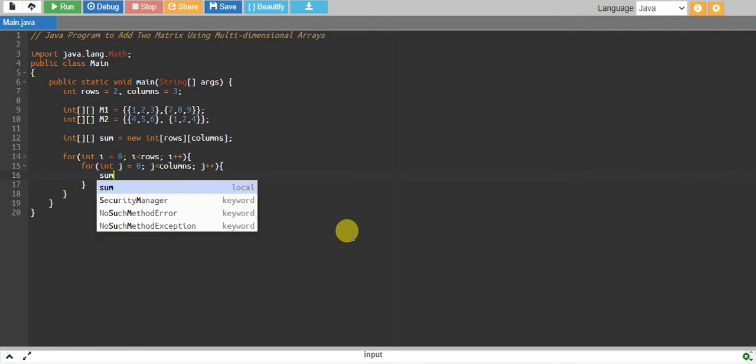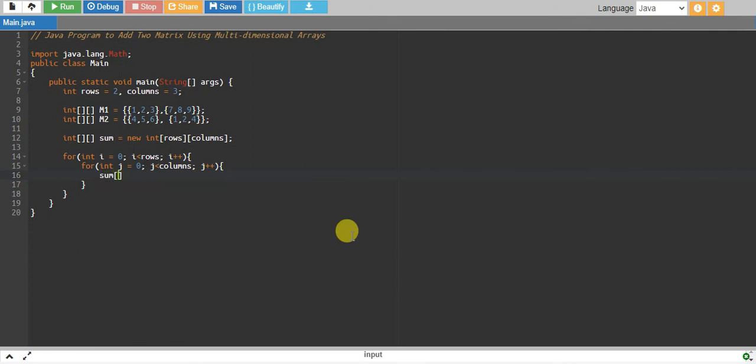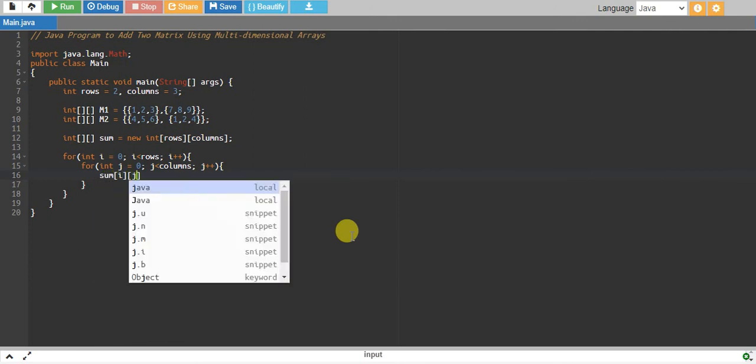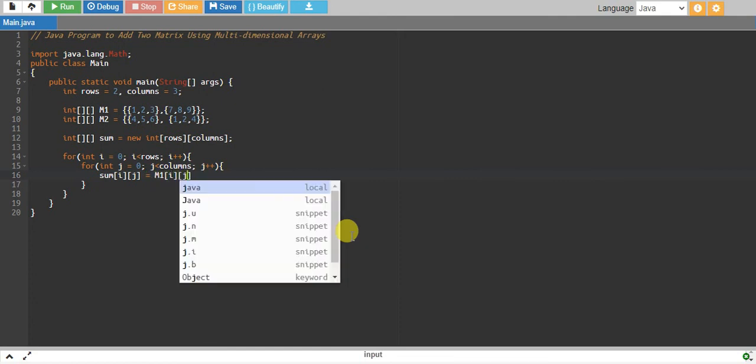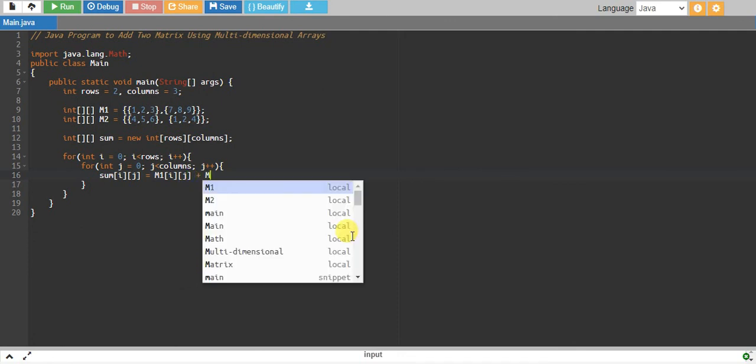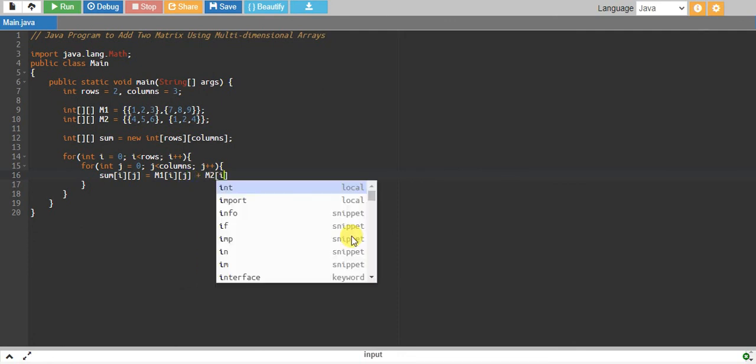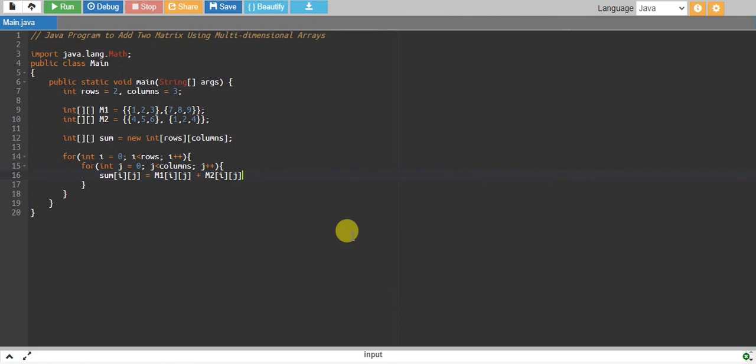And here we say our sum i and j equals to, we need to take m1 i and j plus m2 i and j. Okay, and this loop will end over here, I guess. Yeah, and finally we display the sum.